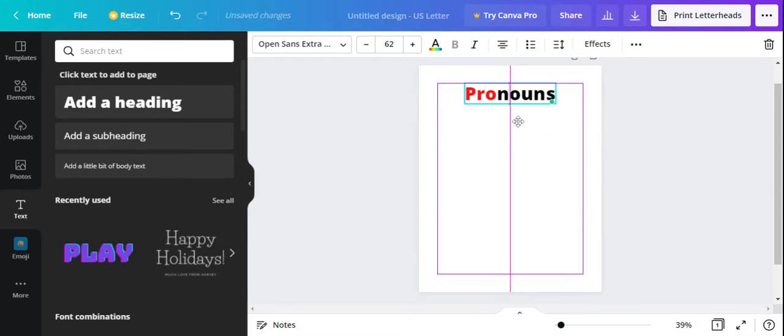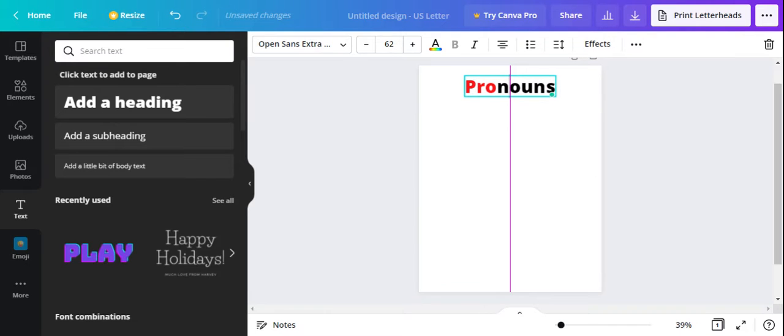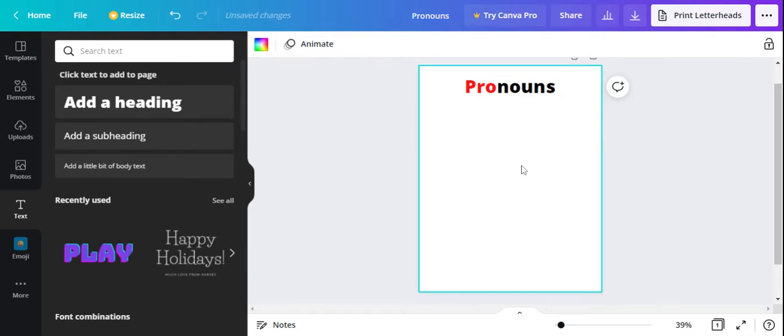Okay, now, one thing I love about Canva is they have the lines on the page so you know when you're in the middle of the page or whatever. So right now, I'm on that line, and I want it to be a little bit higher than that. So there we go. This is in the middle of the page because the line showed up. Okay, now that's what it looks like so far. Pronouns. Now I'm going to be adding the directions part of the worksheet. So I'm going to click add a subheading.